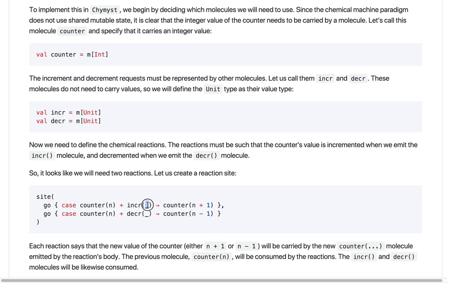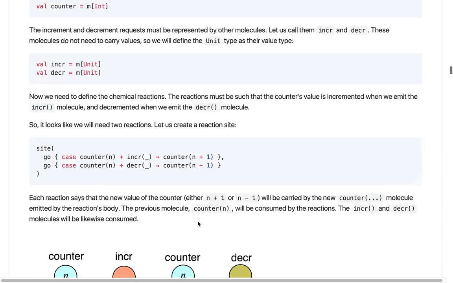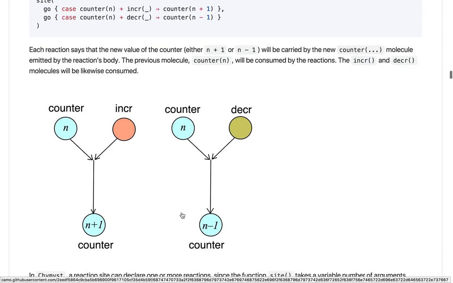We pattern match on the unit value like this, and on the integer value of the counter like this. This reaction will consume these 2 molecules, and then we need to increment the counter, so we compute the new value of the counter, put that value on the counter molecule, and emit that molecule. So that is done using this very concise code. This is emitting the molecule counter with the value n+1. And similarly, the decrement reaction will do the same thing. Here's how we can visualize these reactions.